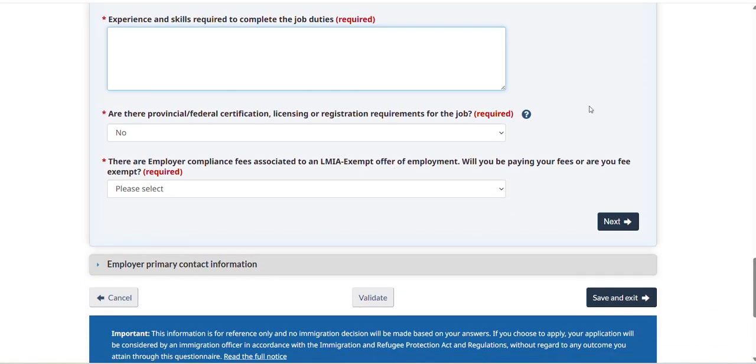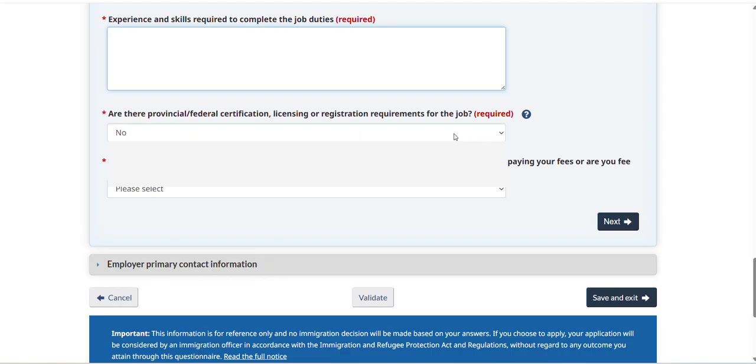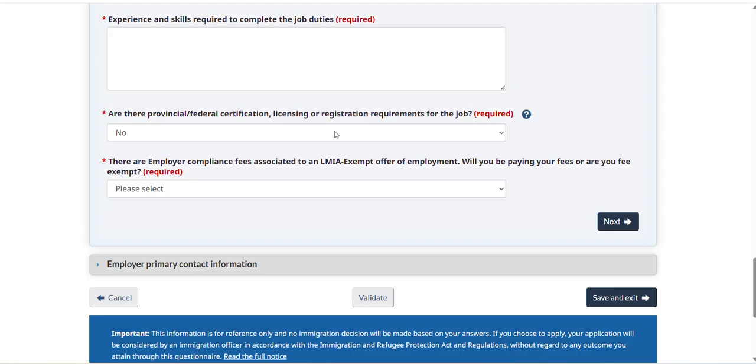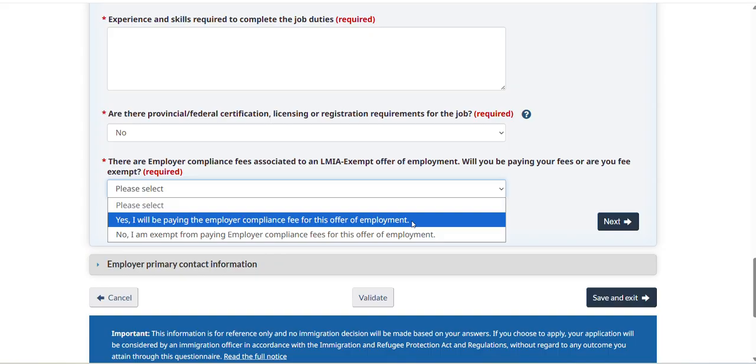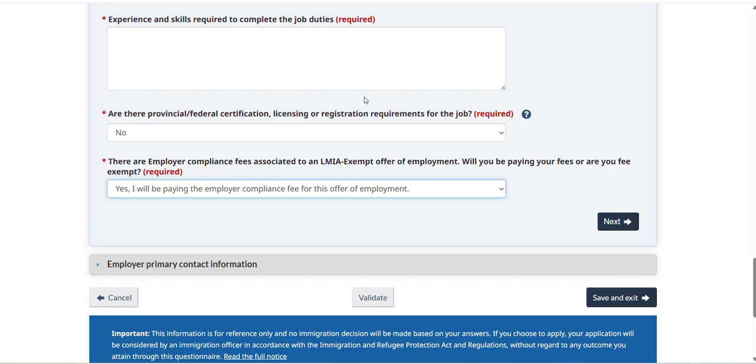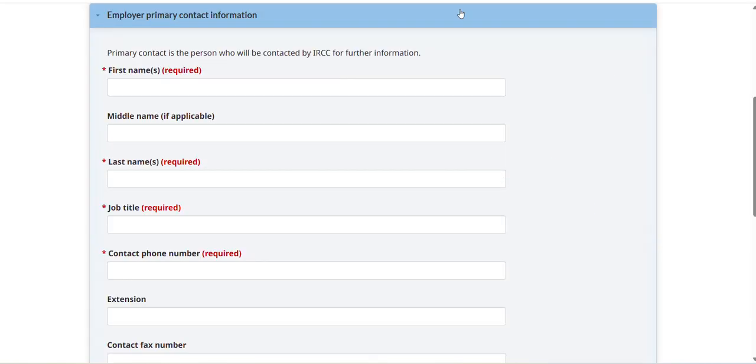Next one is, are there any provincial or federal certifications? If licensing is required for the job, you can select yes here. If not, then just select no. And of course, there's the employer compliance fee. They're asking if you're ready to pay. If you're exempt, you can select exempt, but in most cases you need to pay, so you just select here, yes, I will pay.